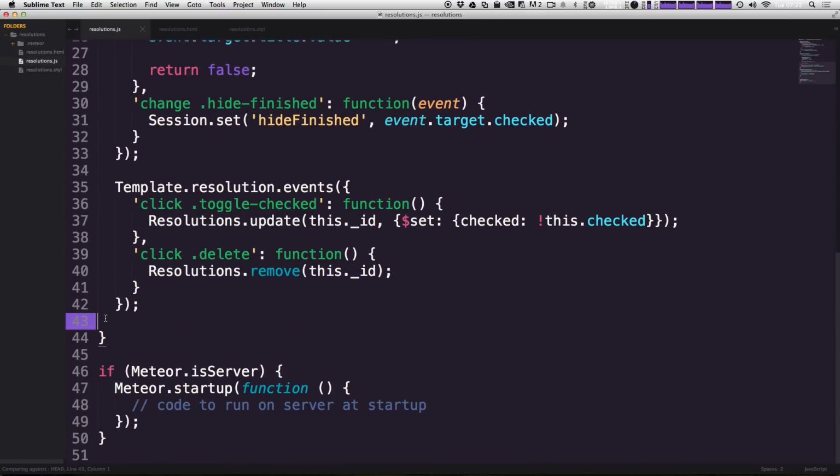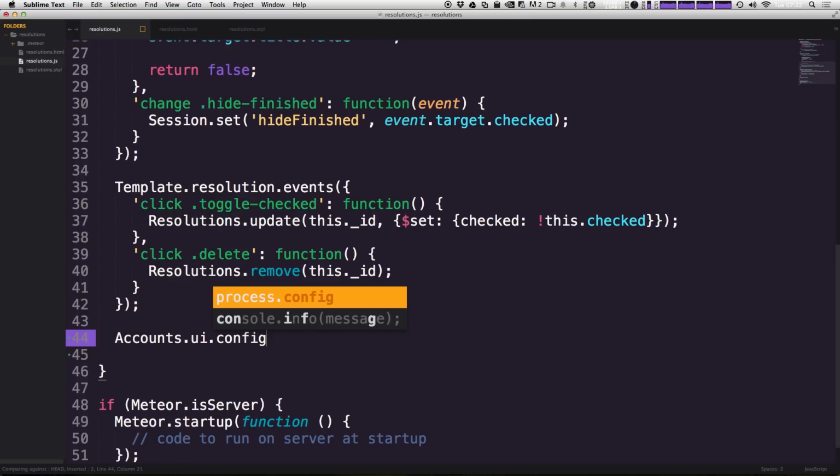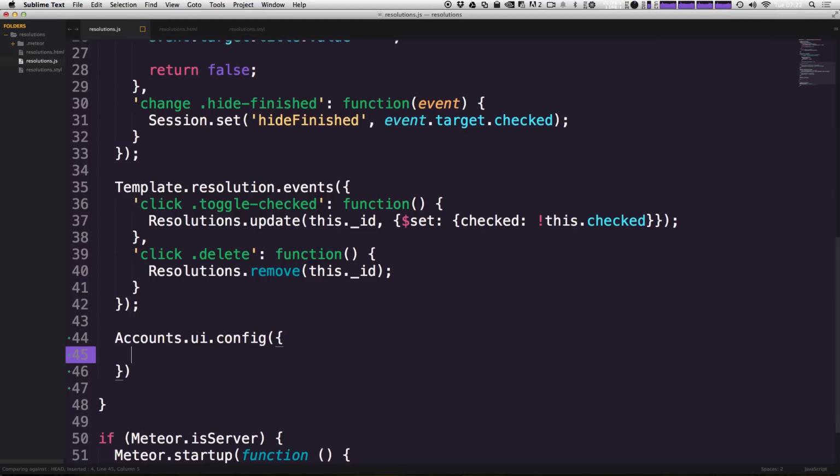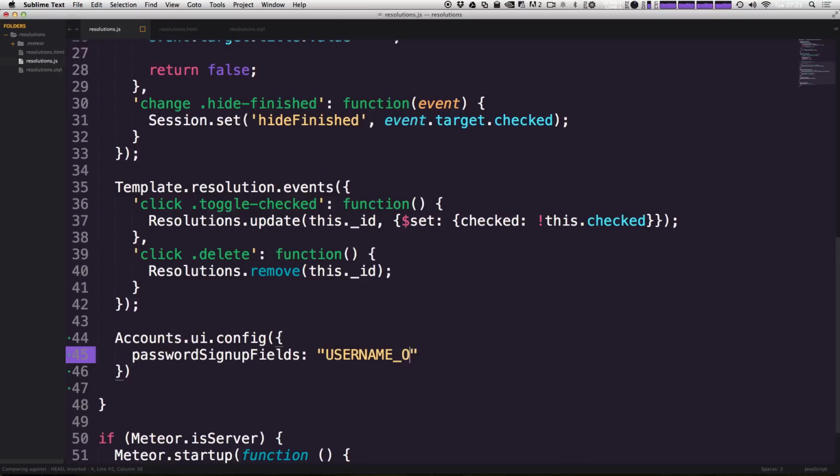So right before the closing bracket, let's modify the accounts UI config. So we can say accounts.ui.config, and we can pass this config object some parameters. One of the parameters we can pass it is passwordSignupFields. And what we can do is, in a string, just say USERNAME_ONLY, just like that. And let's finish it off with a semicolon here.